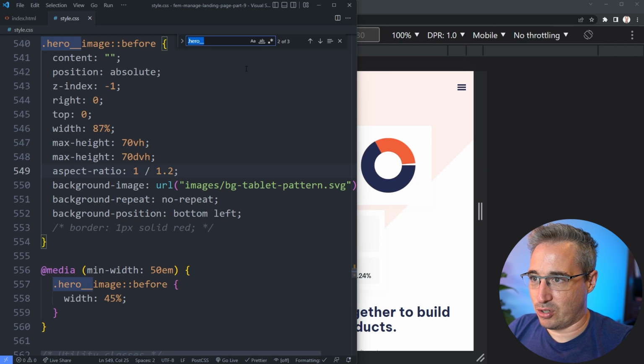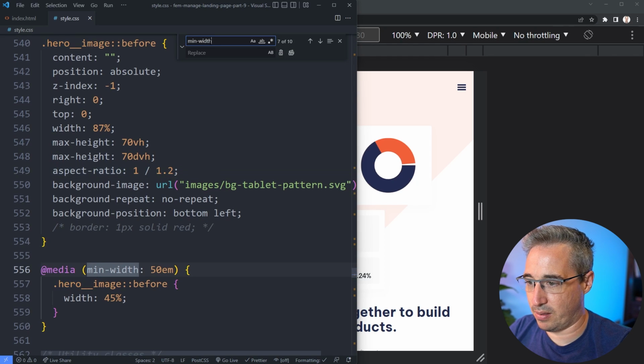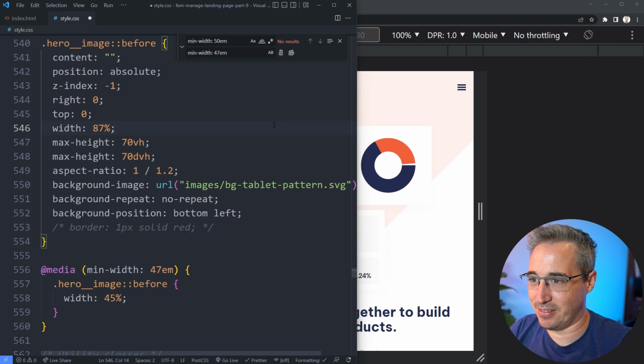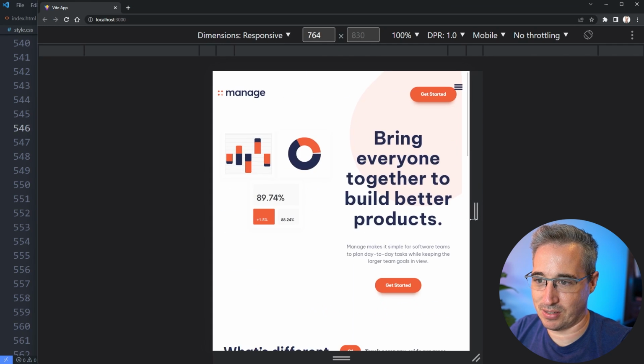We're going to do a control find, but we're going to find a min width of 50M, and we're going to replace it, just so I don't muck up. I don't think I have another 50M anywhere. We're going to replace it with a min width of like 47. Yes, I want everything to be going at that slightly different size, and then we can do a replace all and hit save.